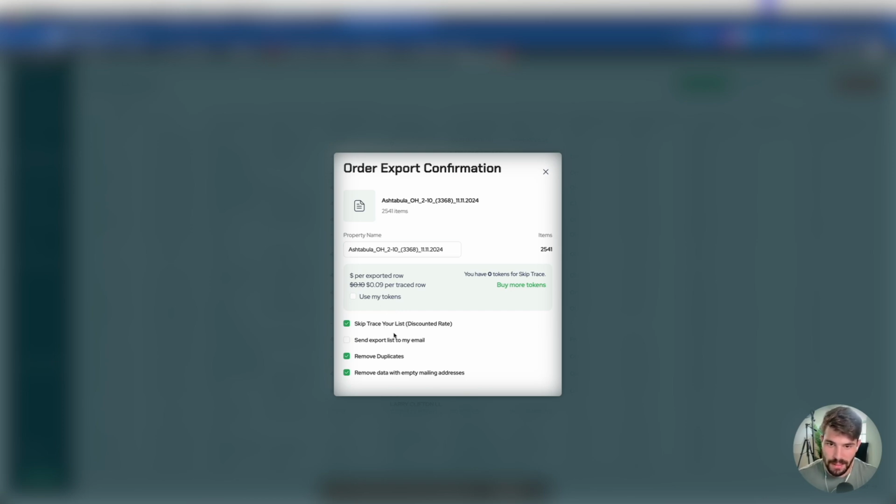So I'm going to have a skip trace list and then you can hit confirm and export on that as well. Hope this made sense, guys.